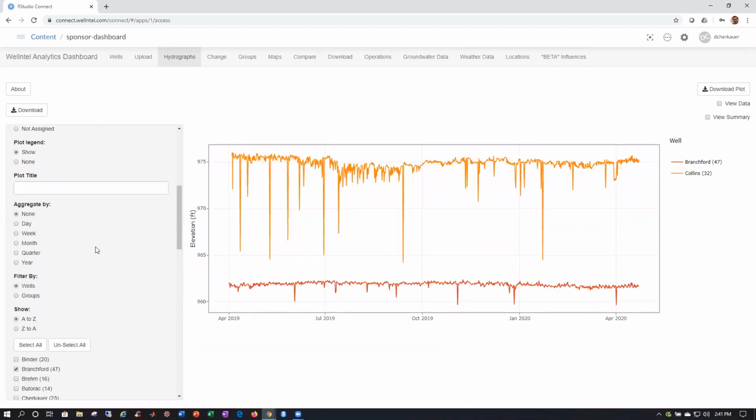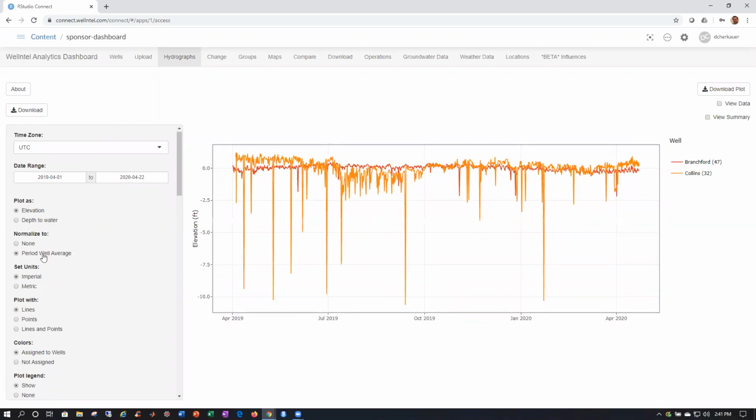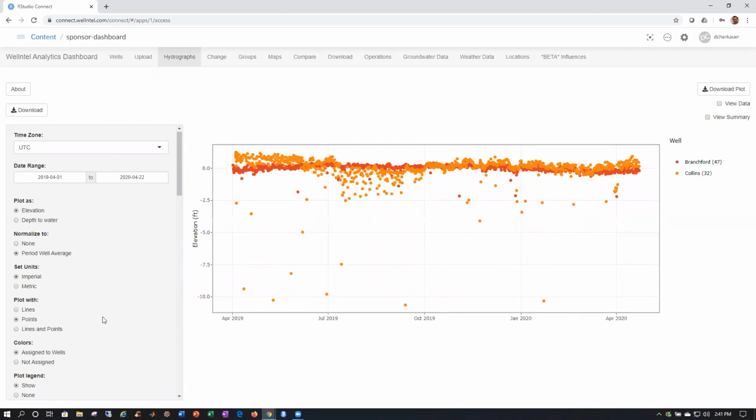And then once I do this, I can do some other sorts of visualization. I can remove the period average and stack the two wells on top of each other. I can even look at these data in different ways, like just as points or as lines and points, things like this. Now, stacking two wells or removing the period average from two data sets and comparing them to each other leads me to our very next tool, which is the compare tool.